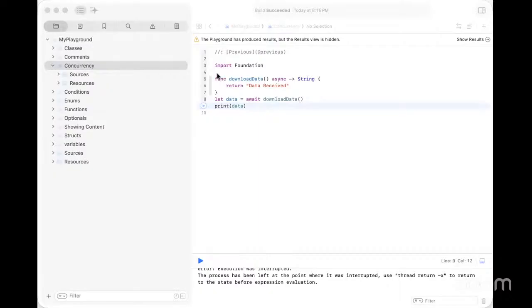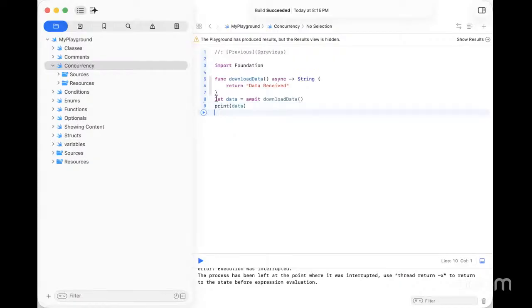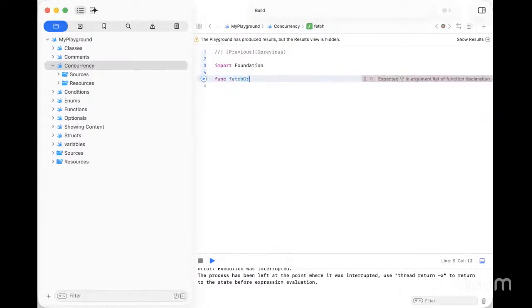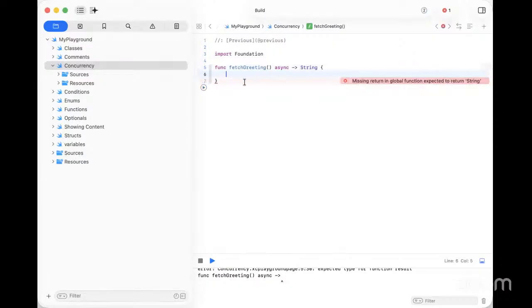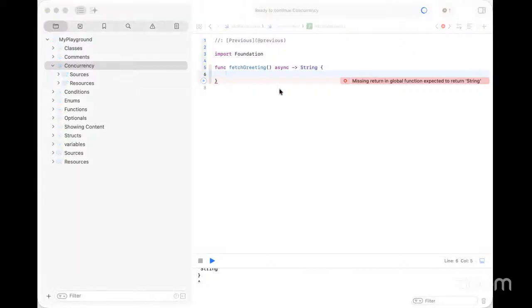So let's create a function called fetchGreeting. We're going to get rid of the code we have here because this is a bit better of a function. fetchGreeting(), async ->, oh, I needed to put String, space, left brace. And then what we're going to do is we will write some code in here.